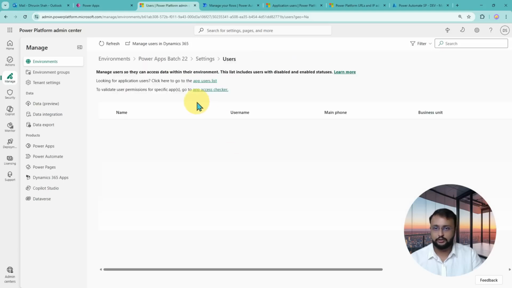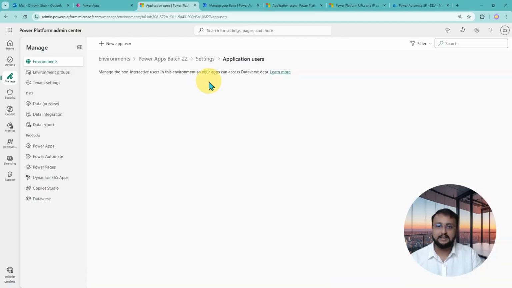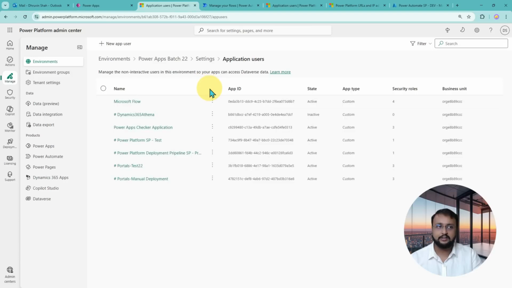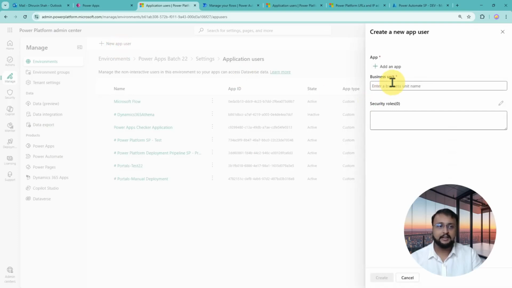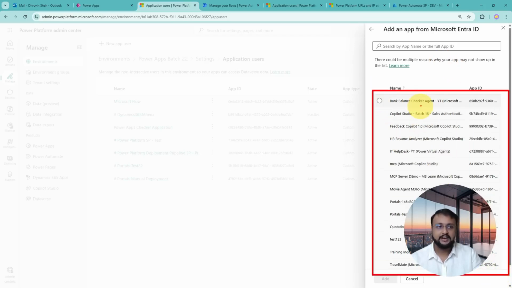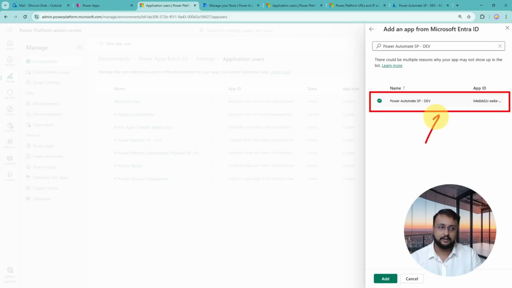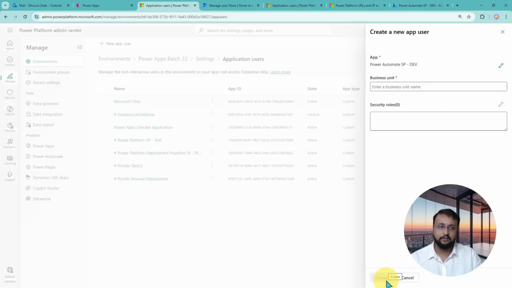Once you click on see all users, you are able to see a separate section called app user list. Click on that, and you are redirected to the application user section. Now click on new app user. Here you need to add your service principal. It will show you all the Azure applications that you have registered at your tenant level. Here I'm searching for the application that I just created, Power Automate SPDev. So this is the Azure Active Directory app that we just registered. Now select that and click on add.